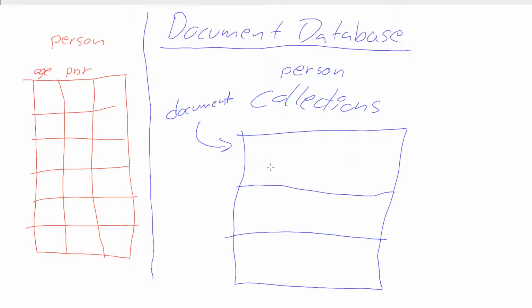Well, I just said there is no schema. That's actually not really true. It's better to say there is no predefined schema. There is a schema, but it's stored together with the data. That means that a document consists of a set of named fields. So this document, if it stores the same data as over here in the relational database, should have a field with the name age. This person is perhaps 47 years old.